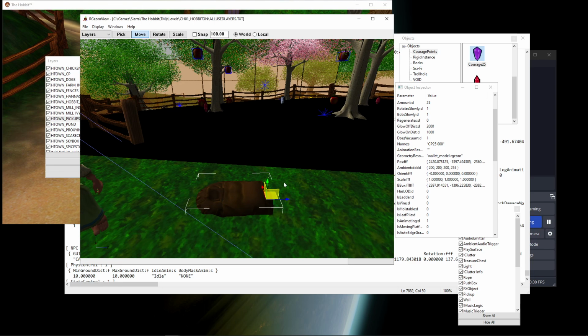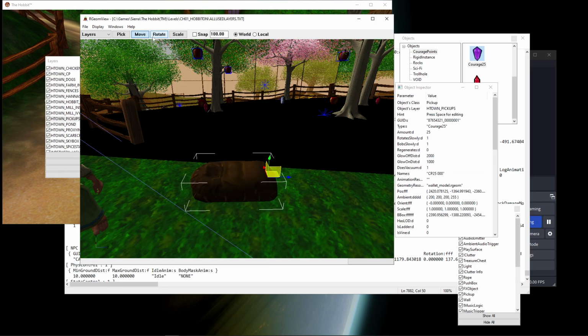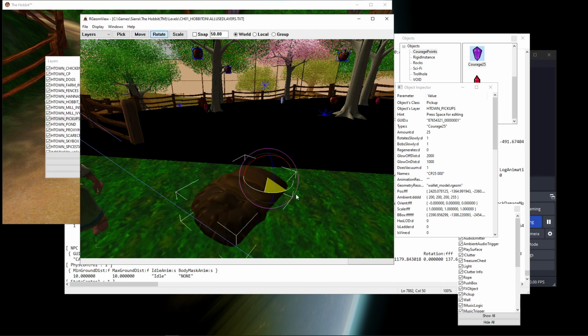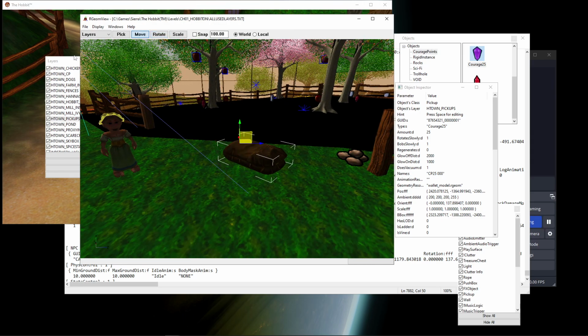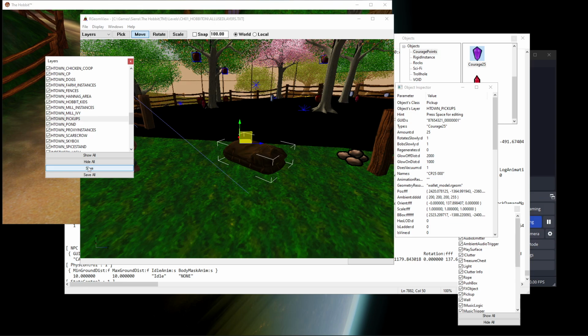Yep, we see the wallet. Nice. It's kind of big. Whatever, it's going to be a pickup, so it doesn't really matter, but yeah, we have the wallet here. Nice. Now we're definitely going to need to save once again.